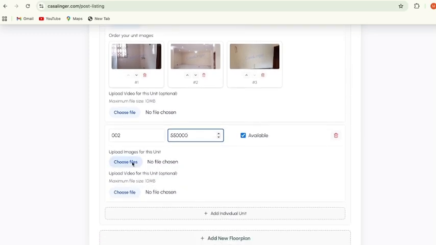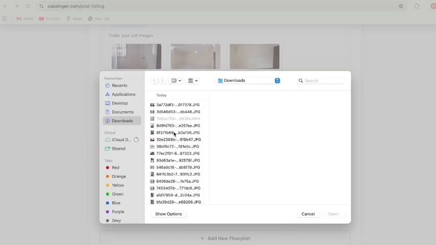So we add images again and pictures. These are not mandatory, but you are given the grace to add pictures to individual units, so that potential renters will know the exact pictures and media for the particular unit. So let's try and pick another.